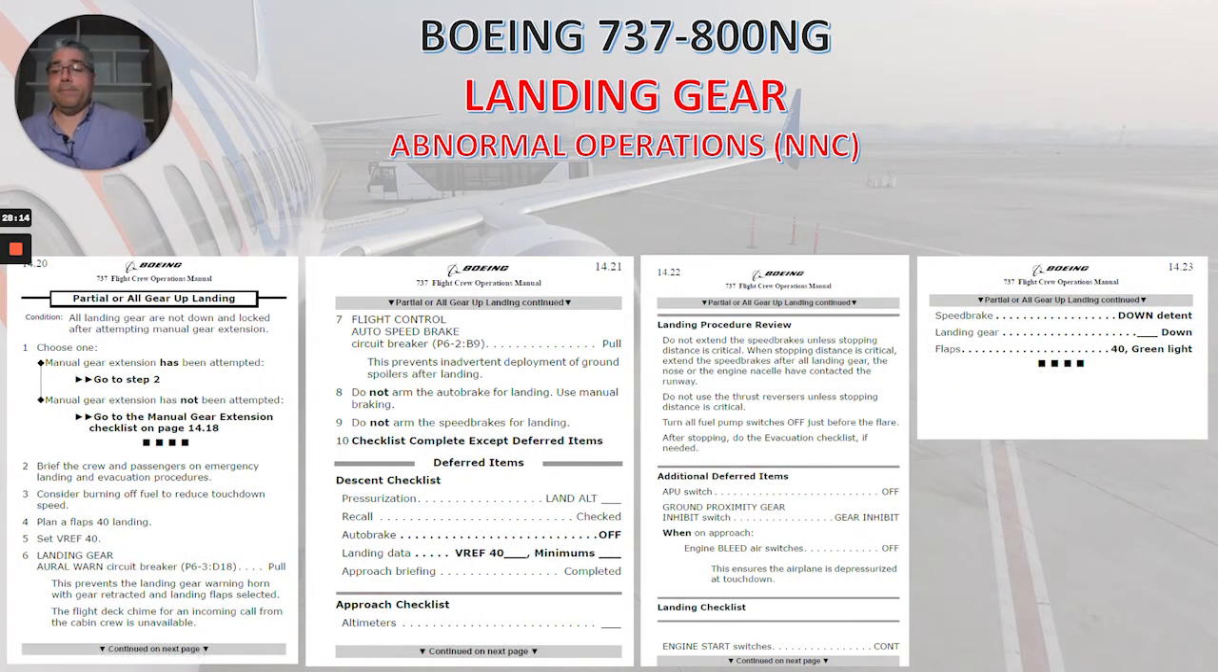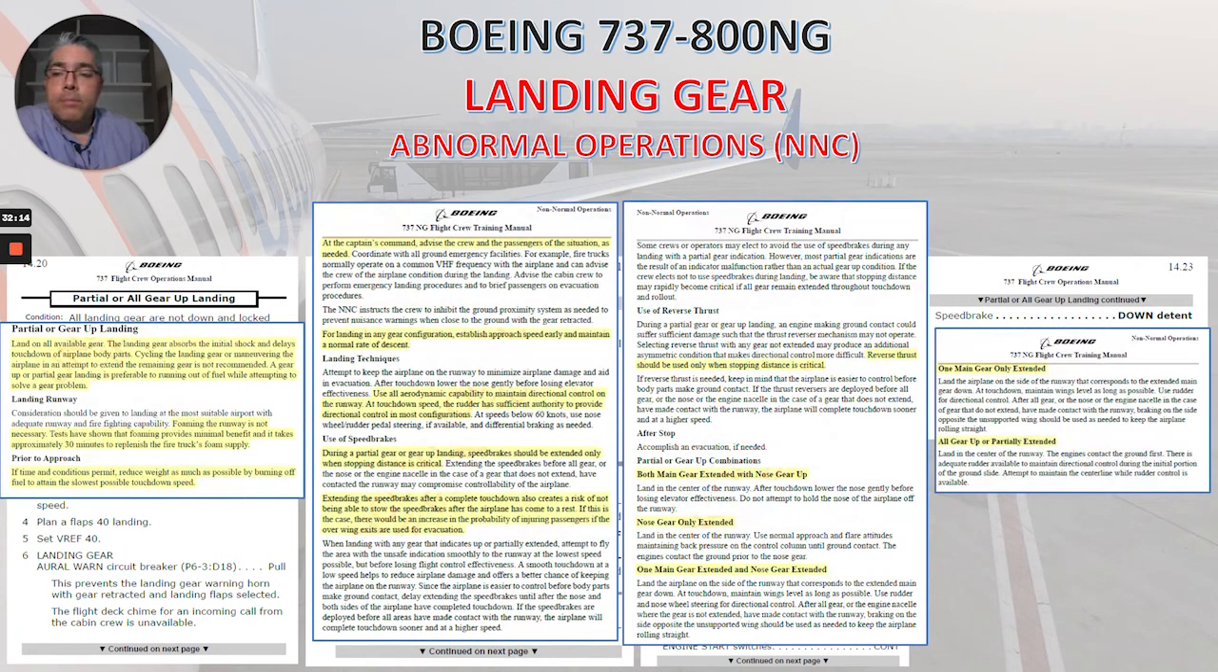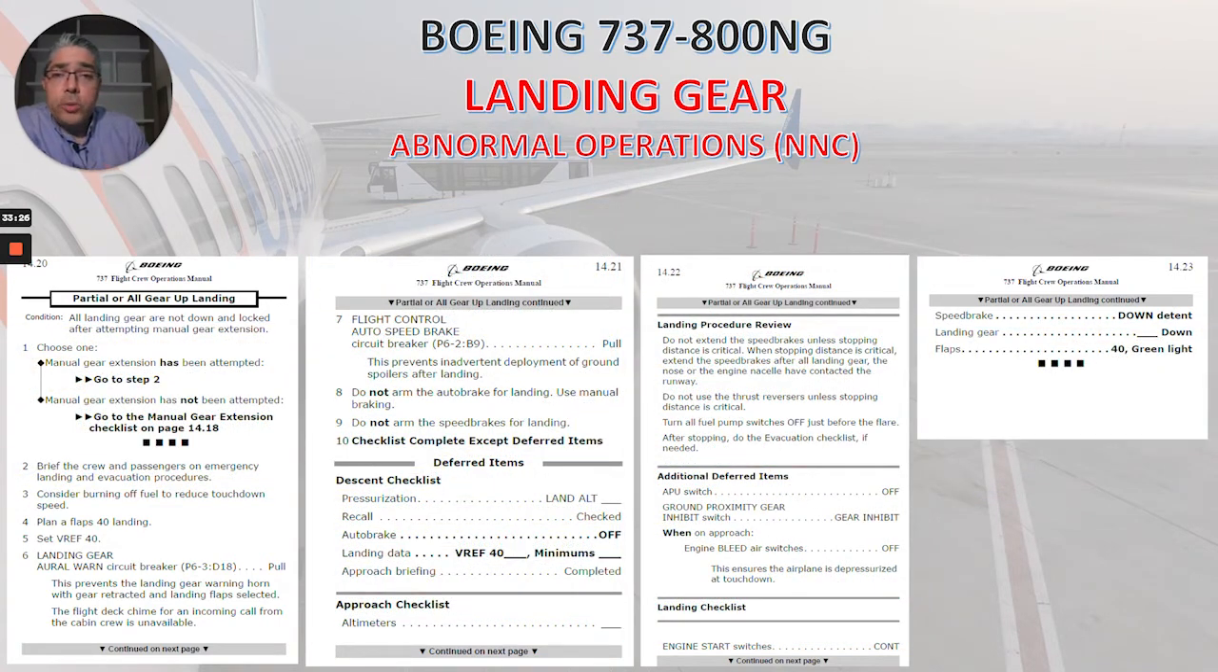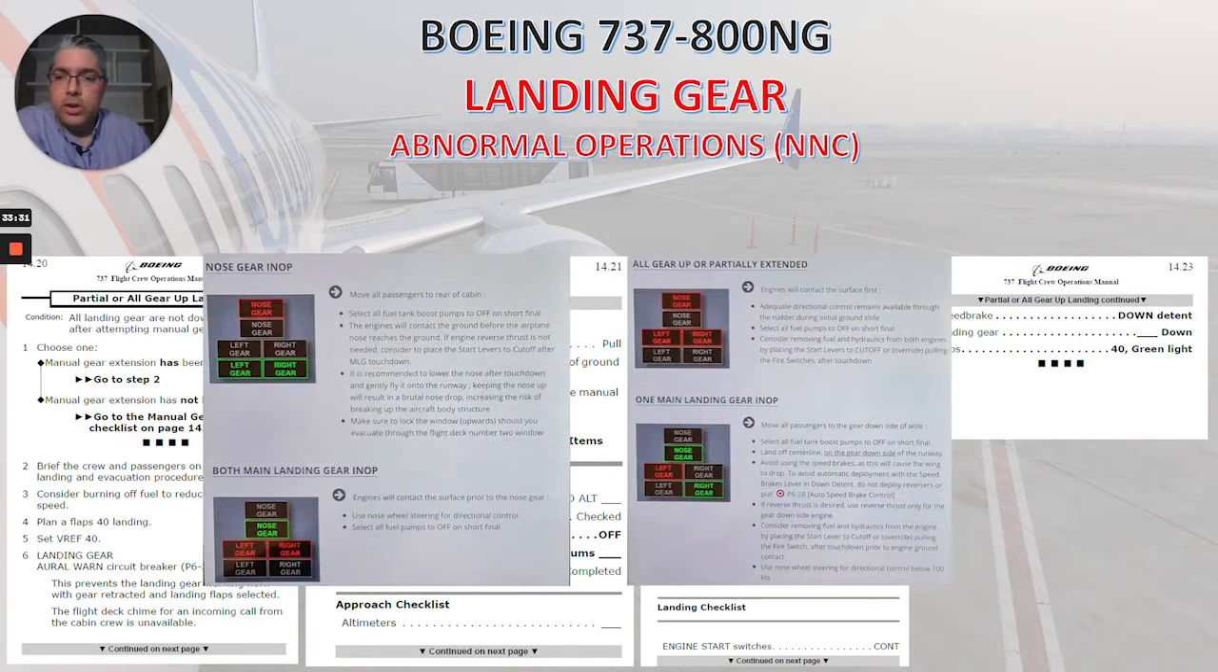Now let's talk about the partial or all gear up landing. So before we continue and review this checklist, the FCTM has a lot of information about the partial gear up landing. I highlighted here some things I believe are important. However, I encourage you to read the whole thing. You are going to find very useful information here. And also, I want to show you what the MRG says about this situation here.